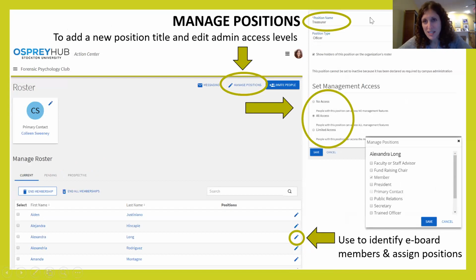One of the common questions that we have is, I'm a treasurer and I don't have access to the finance piece, or I'm a president or vice president, I don't have access to adding events. So one way to fix that is by adjusting the access levels for each position. When you are in the roster function, click on Manage Positions, and you can set your access level. So you can see for treasurer, you want to make sure that they have all access. This way they can access the finance piece as well.